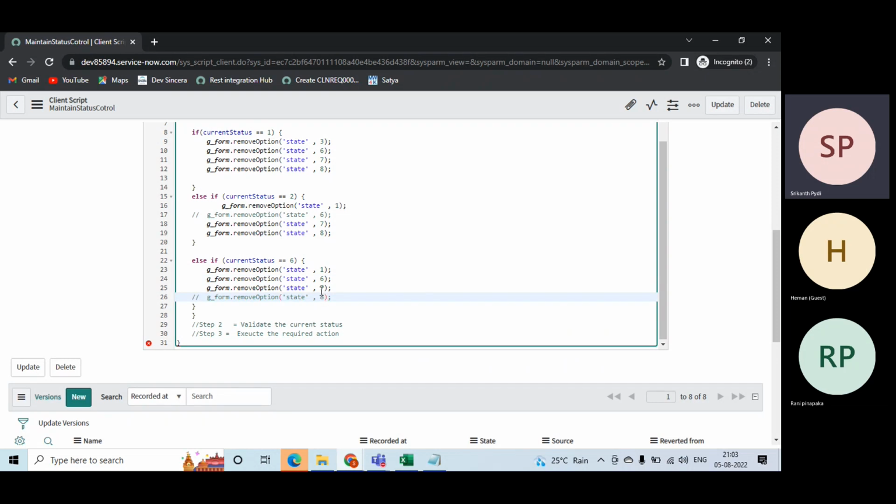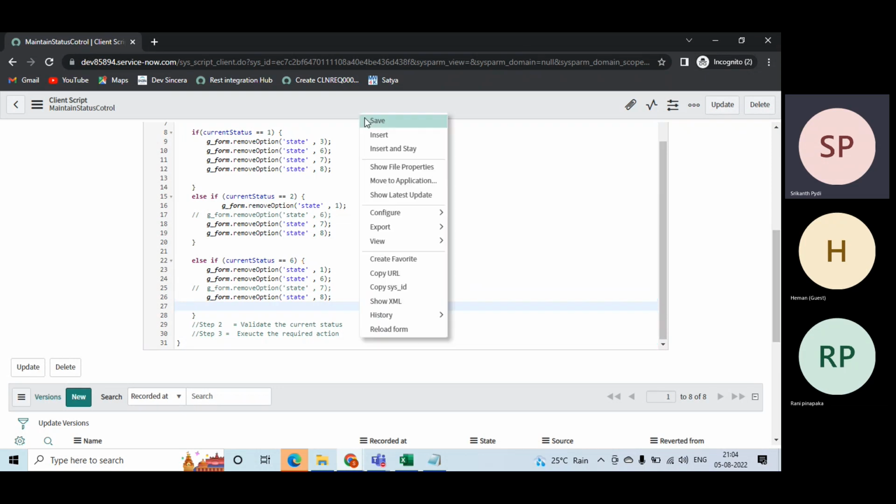8 is a cancelled. I want to remove it. And 7 is equal to close. I want to make sure that is available. So now I have removed it. Whatever I want to keep, I kept it. Whatever I want to remove, I have removed it. Okay. So now test it.